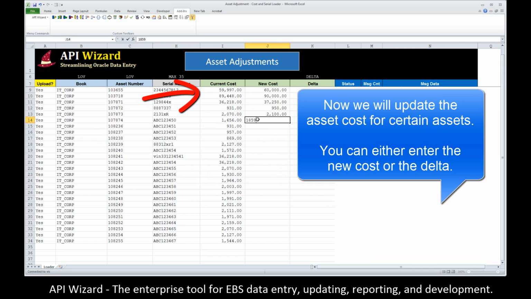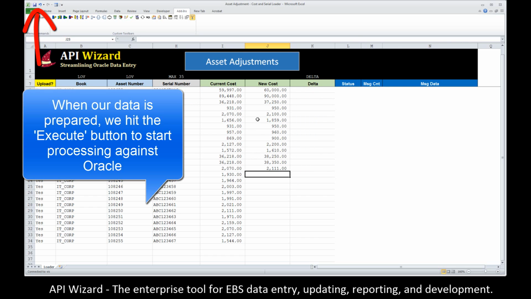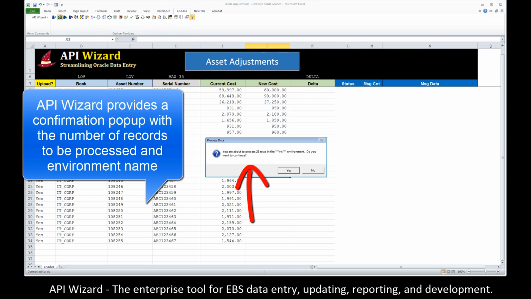Here we're able to enter the cost. The extract populated the current cost, and now in the new cost column, we can fill out the cost that we'd like to change it to. So you can see here we're filling out that information to different numbers so that we can see the changes that are made. You'll note that there's a third column. So the first column for cost is current cost. The second column is new cost. The third is delta. API Wizard will automatically figure out the delta and send that to Oracle as part of this process.